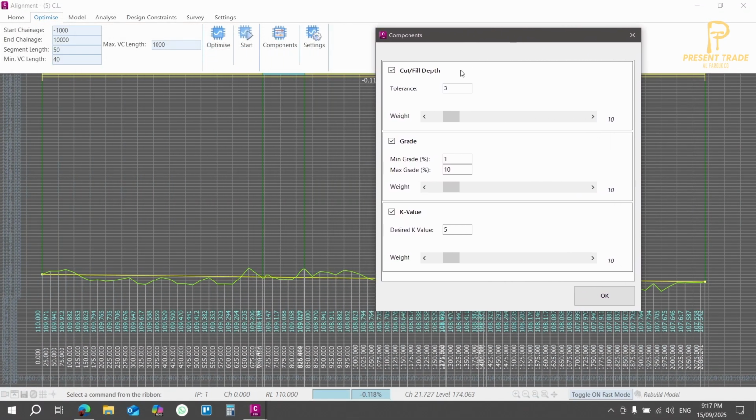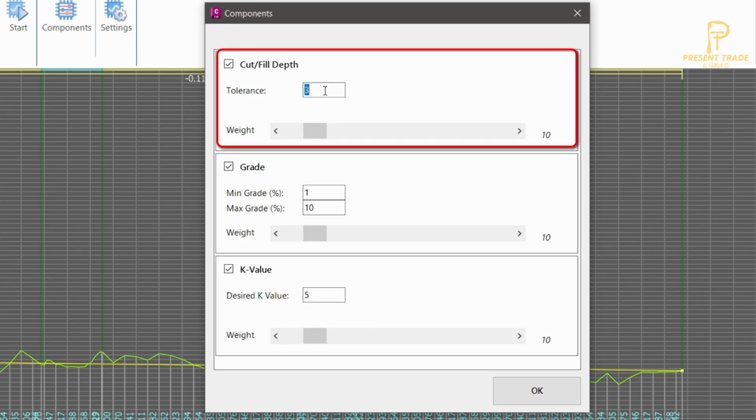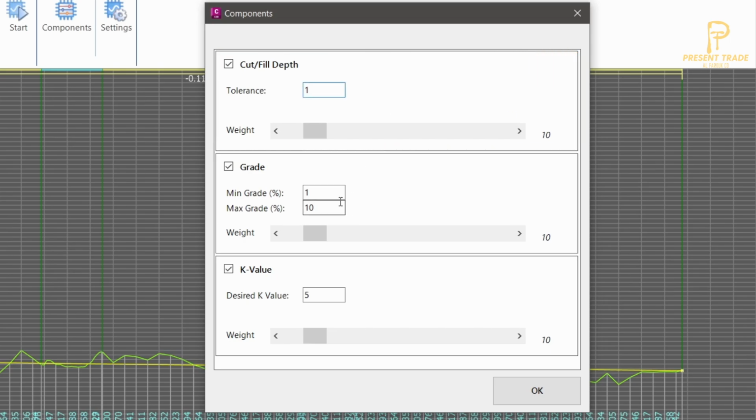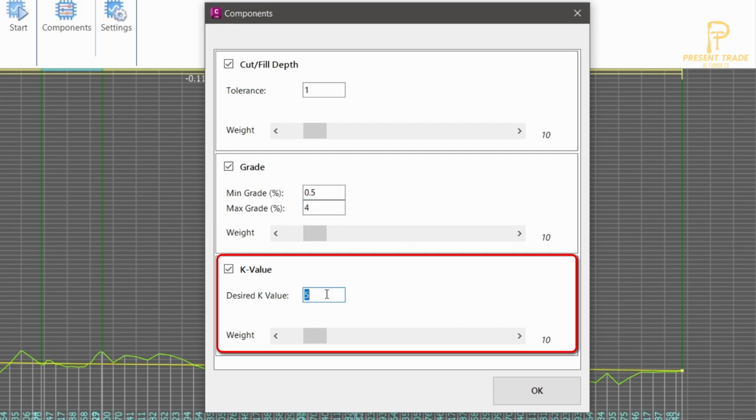A window opens with 3 main sections, each of which you can activate or leave unchecked depending on your needs. The first controls cut and fill depth. Here, we set how far the profile is allowed to deviate from the ground. In this case, we'll keep it within 1 meter to stay close to the natural surface. The second is grade, where we define the minimum and maximum slope percentages. And the third is the K value, which defines the vertical curve parameter for our road.